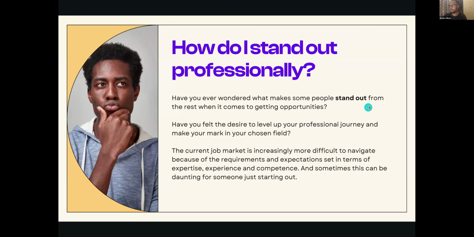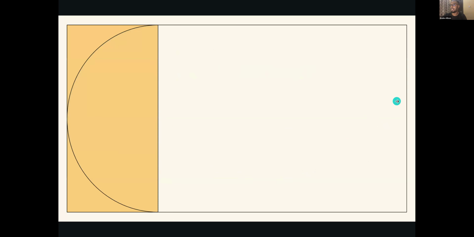People need to trust that you are able to come in and hit the ground running, whatever field that is. The current job market is increasingly more difficult to navigate because of the requirements and expectations set in terms of expertise, experience, and competence. They need to see your expertise, your experience, and your competence. Sometimes this can be daunting for someone just starting out. But if you're also a professional, you still need to consider this.